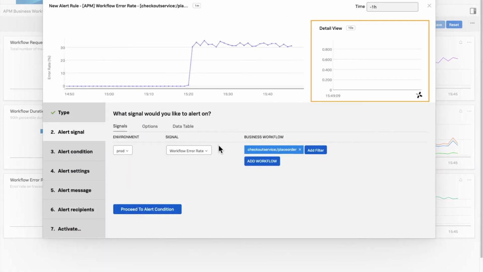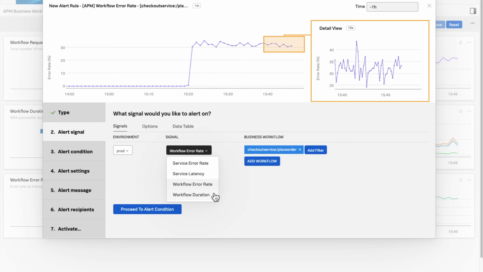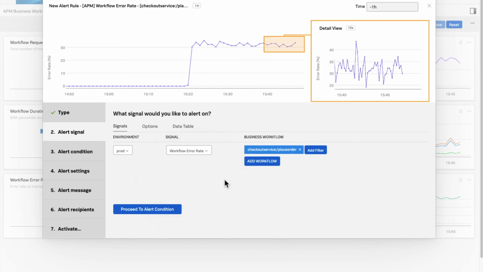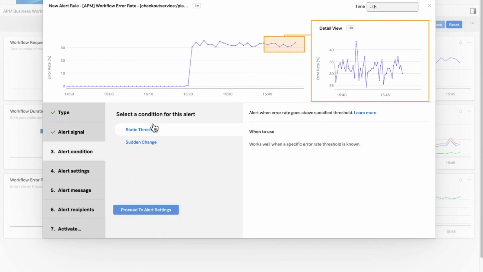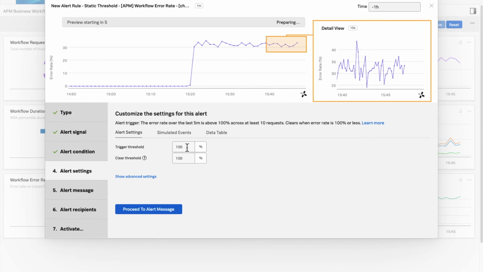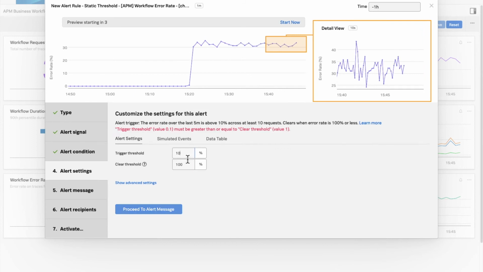In addition to error rate, we could also set up alerts on workflow duration, for example, to make sure workflows are meeting their SLAs. For conditions, we can choose between static threshold and sudden change. I'll set up a static threshold on the error rate with a threshold of 10%.